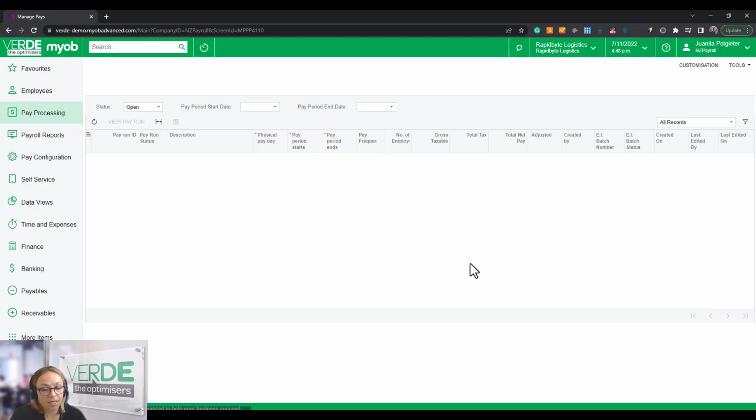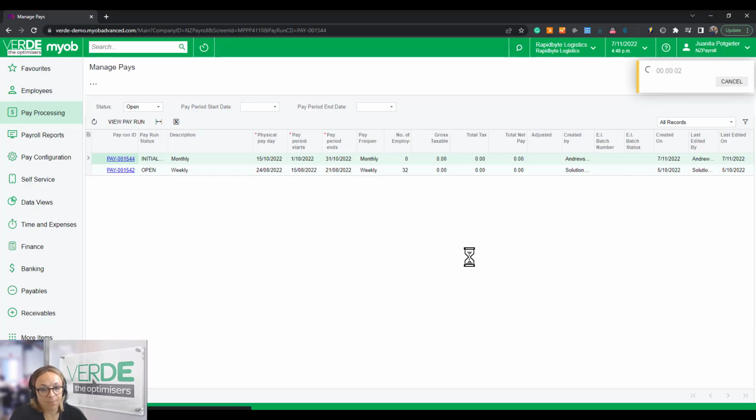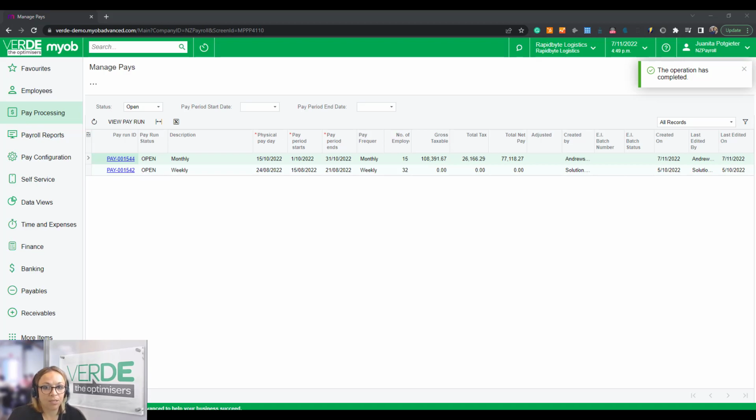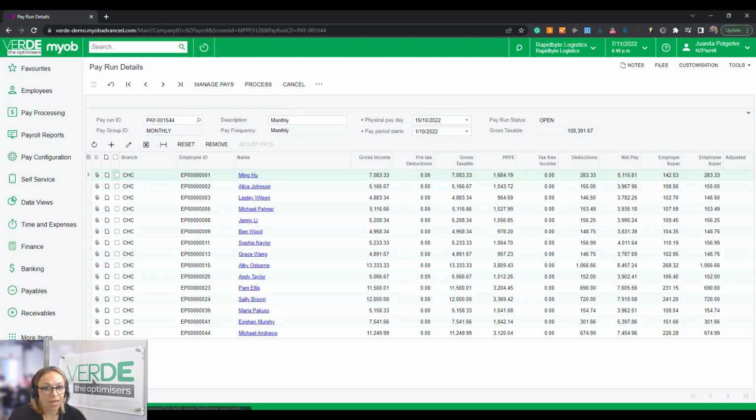If we click OK here, this starts to initialize the pay run. It looks for all employees that are part of this monthly pay run and loads their standard pay items into the pay run. This might take a few seconds. Now, once it's loaded, you can see there are 15 employees in this run. For salaried employees, the pay and tax amounts would be populated. This shows all the employees being paid within the pay run and the pay period it covers.